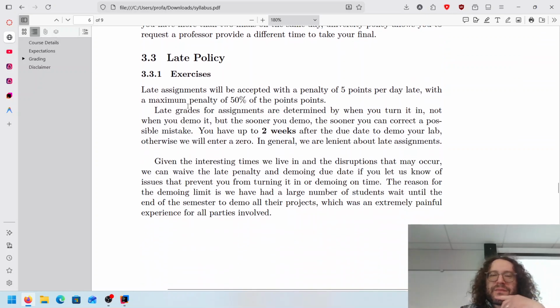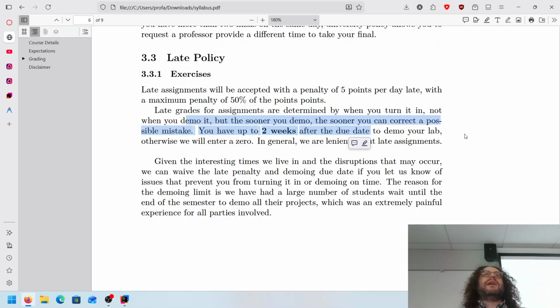And the other thing is that late assignments are capped at a loss of 50%. So you can turn in at any point in the semester, if for some reason you skipped an assignment, you can turn it in for half credit. Okay. There is this caveat over here. You have 2 weeks after the due date to demo your lab, otherwise it becomes a 0. Normally I waive this policy, but it is here for the end of the semester, if a student comes in and tells me, oh, I turned in everything late. At that point, no, we're not demoing all your assignments at the end of the semester because that turns into a disaster.